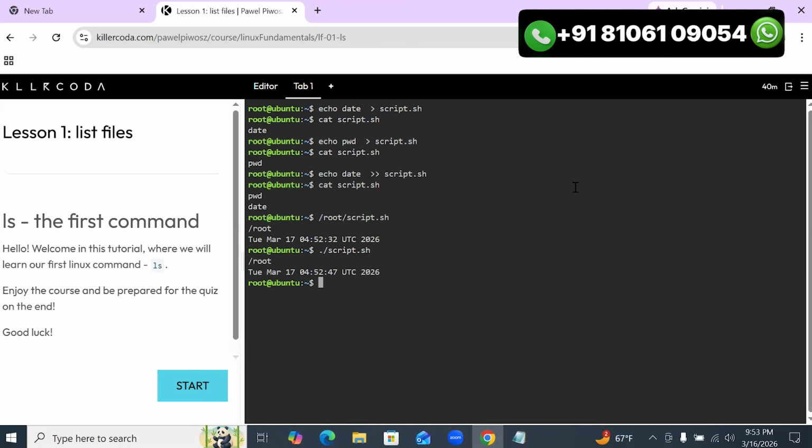Clear? Any questions? So this is the way we can create and execute a script. Okay, so what we'll do next is understand some of the vi editor actually.